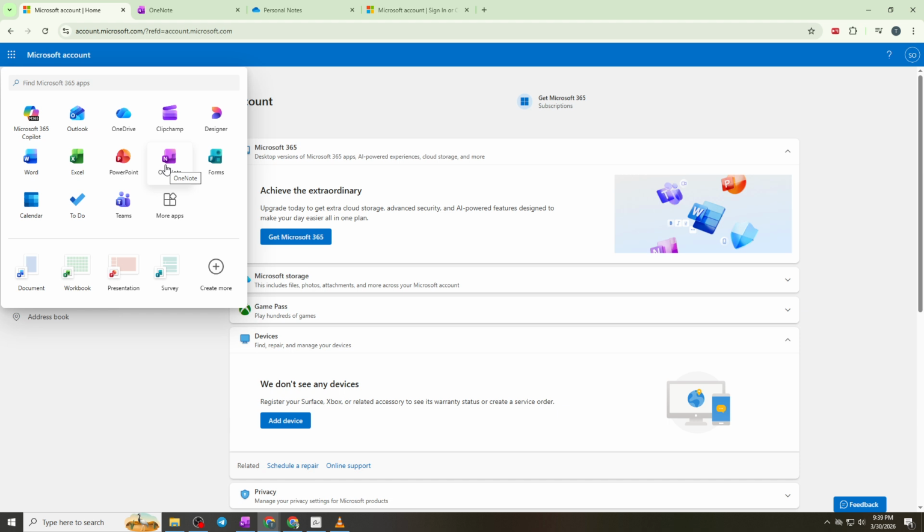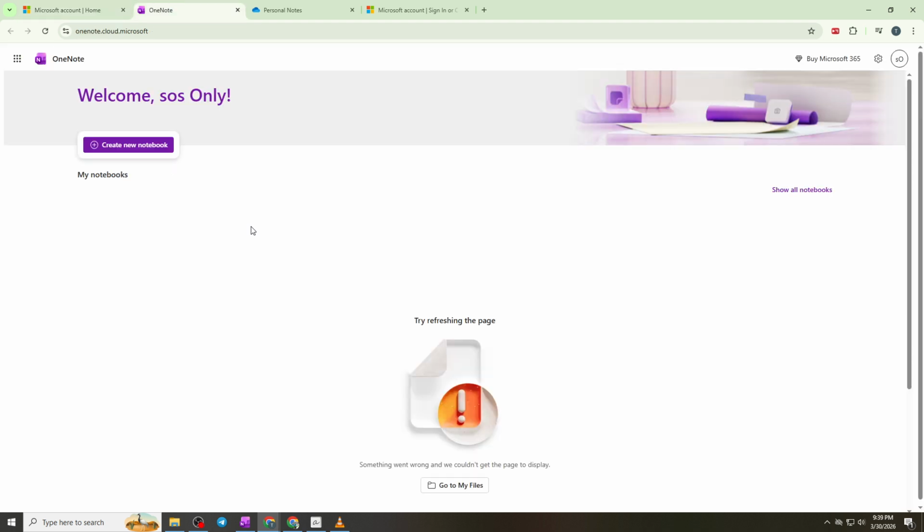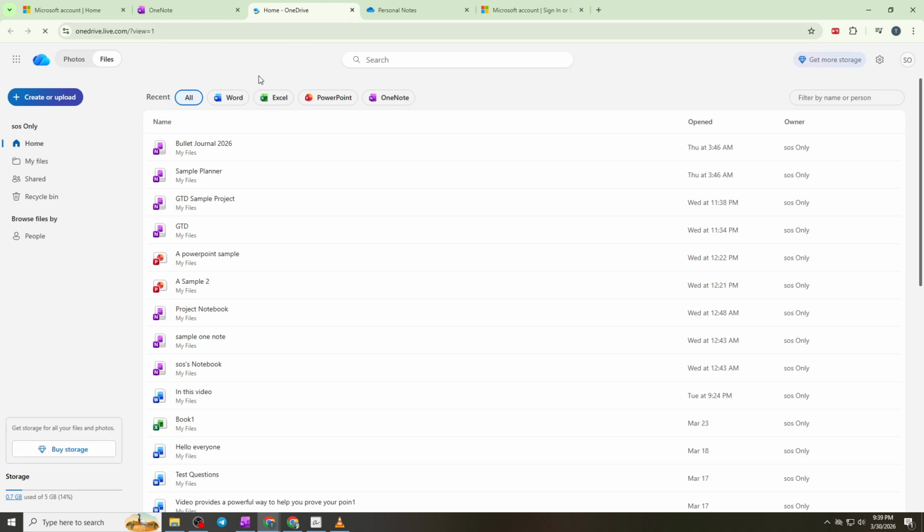When OneNote opens in your browser, you'll see a list of your notebooks. Select the notebook you want to check by clicking on it. Opening the correct notebook ensures that you're viewing the exact notes you want to confirm are saved to the cloud.